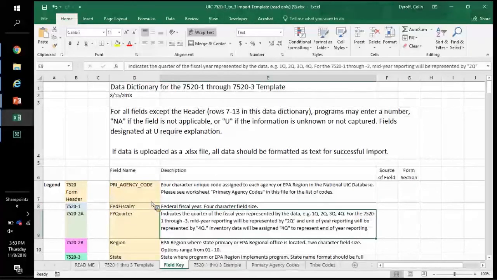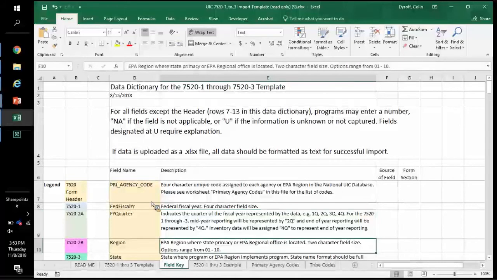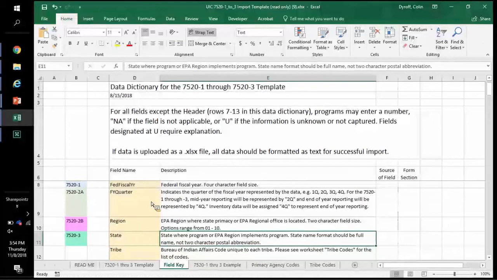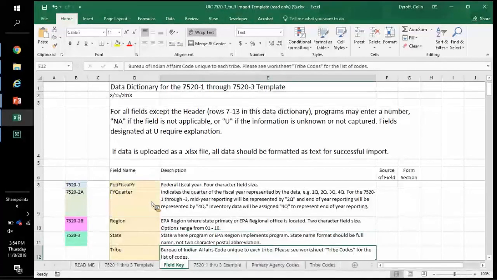Going back to the field key, the next field is federal fiscal year. So when you do a batch upload, you need to upload a 4-character fiscal year. You need to enter in a 2-character fiscal quarter. So that would be 1Q, 2Q, 3Q, or 4Q. Region should be a 2-digit region. So region 1 would be 01, although the app should be able to recognize just the number 1.